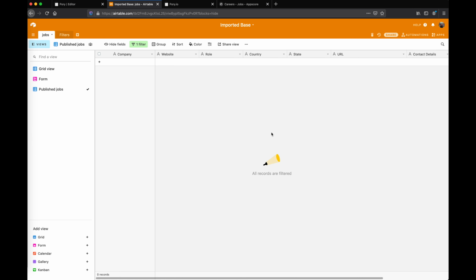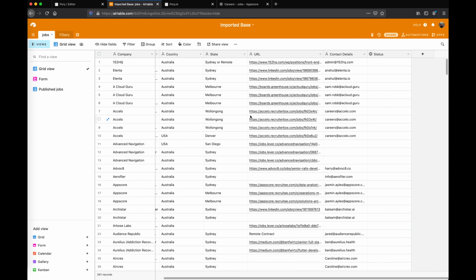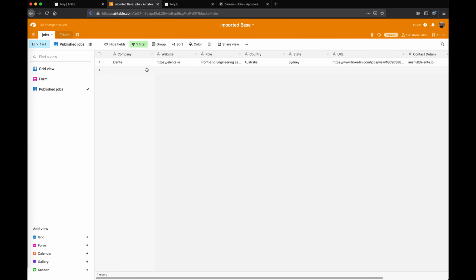So pretty much no jobs are published right now. Let's head back over to our main grid view and change any of these jobs to published. Now if we switch back over to the published jobs view, you can see that we have one job published.